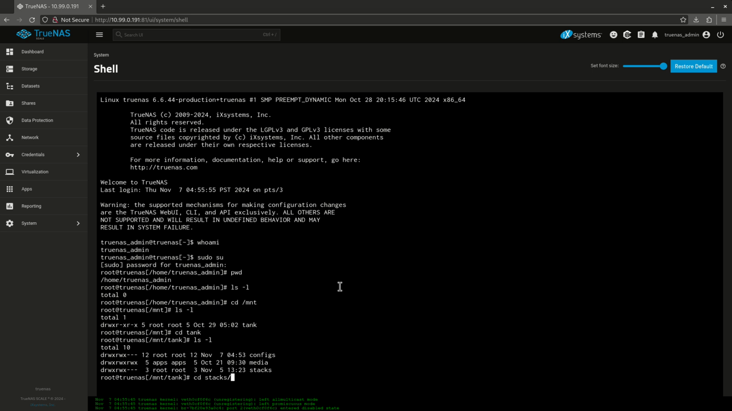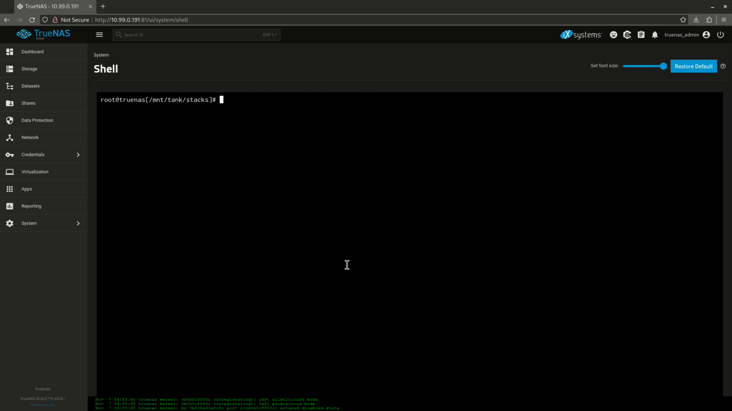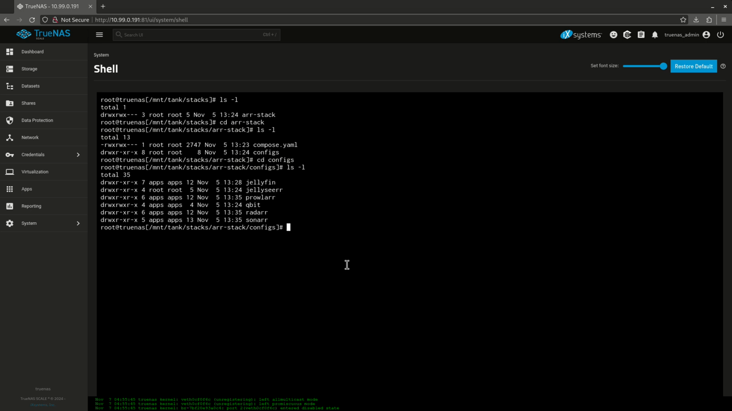cd stacks, ls. Cool. You'll notice my screen's getting pretty busy here. So what I'm going to do is clear the screen so it's not so busy. Clear. There we go. So I have an R stack in here. Let's see what's in my R stack. Let's go to my configs. Cool. What's here? Here's all my things. So I'm going to clear this.